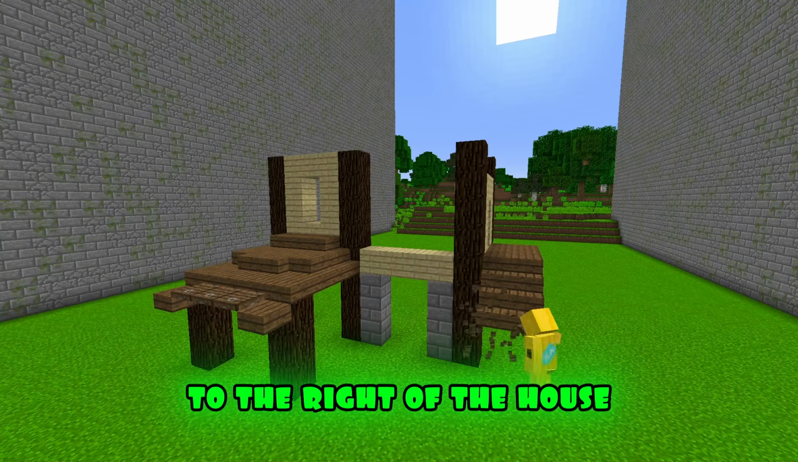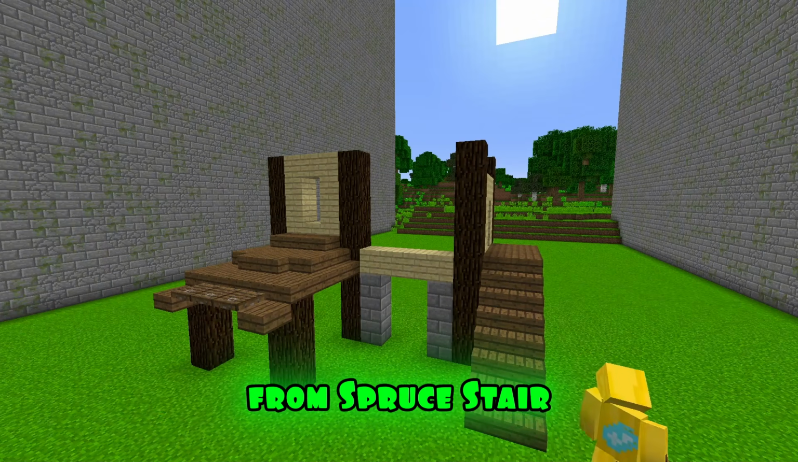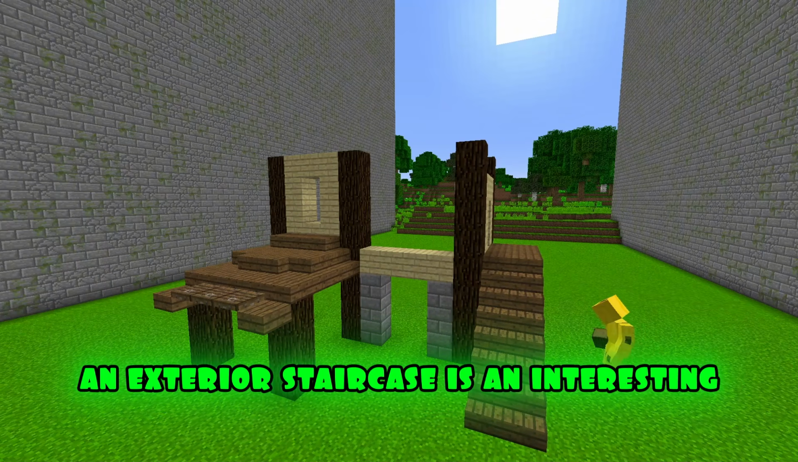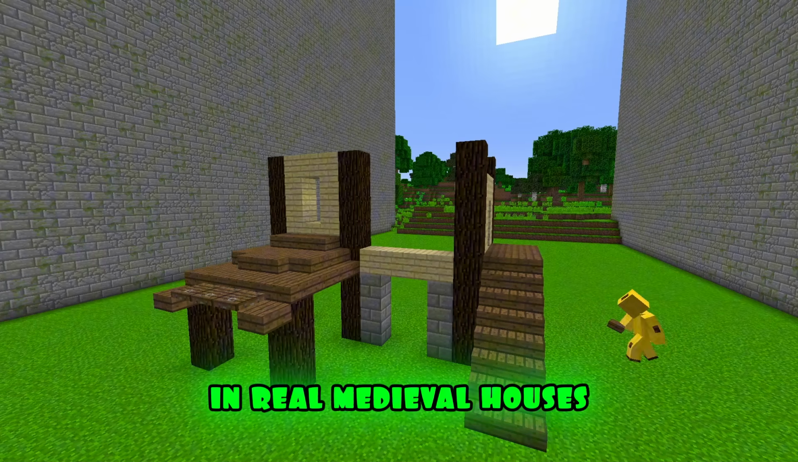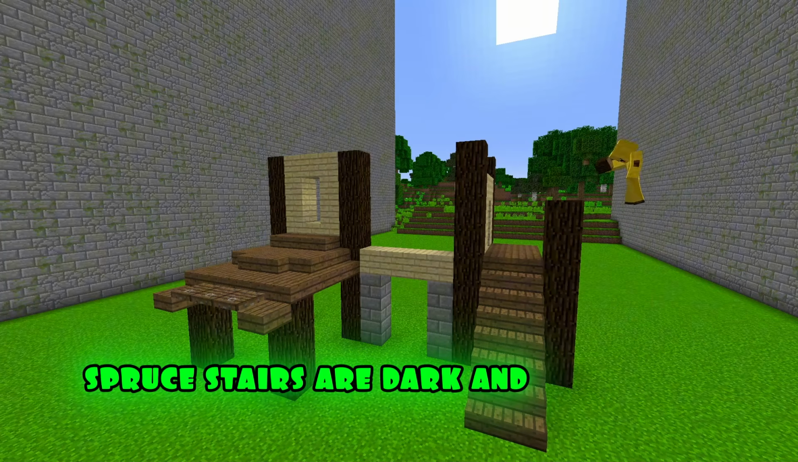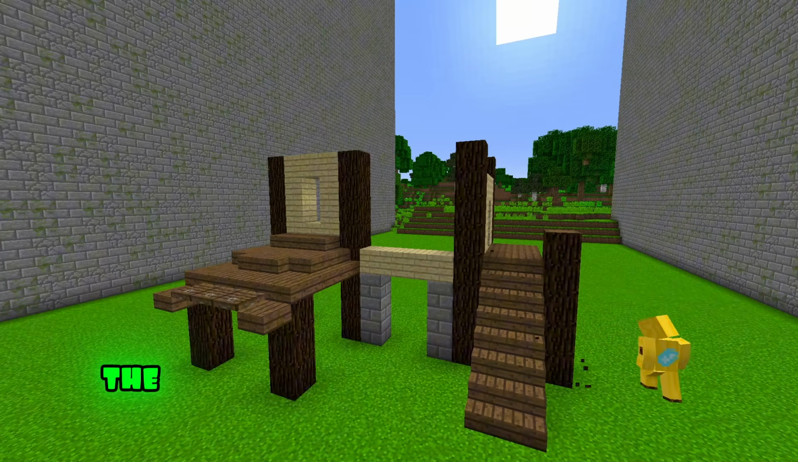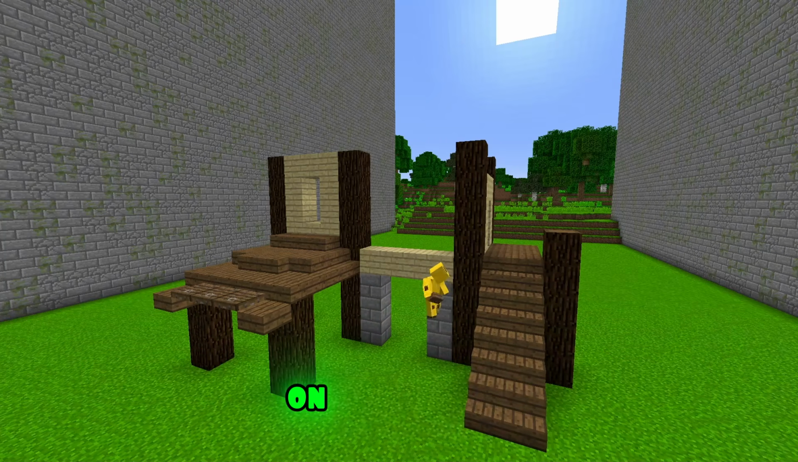To the right of the house, Banana Kid builds an exterior staircase to the second floor from spruce stair. An exterior staircase is an interesting solution. It saves space inside the house. In real medieval houses, they often made external stairs to upper floors. Spruce stairs are dark and match the dark oak columns. The staircase rises along the house wall, creating an additional architectural element on the facade.